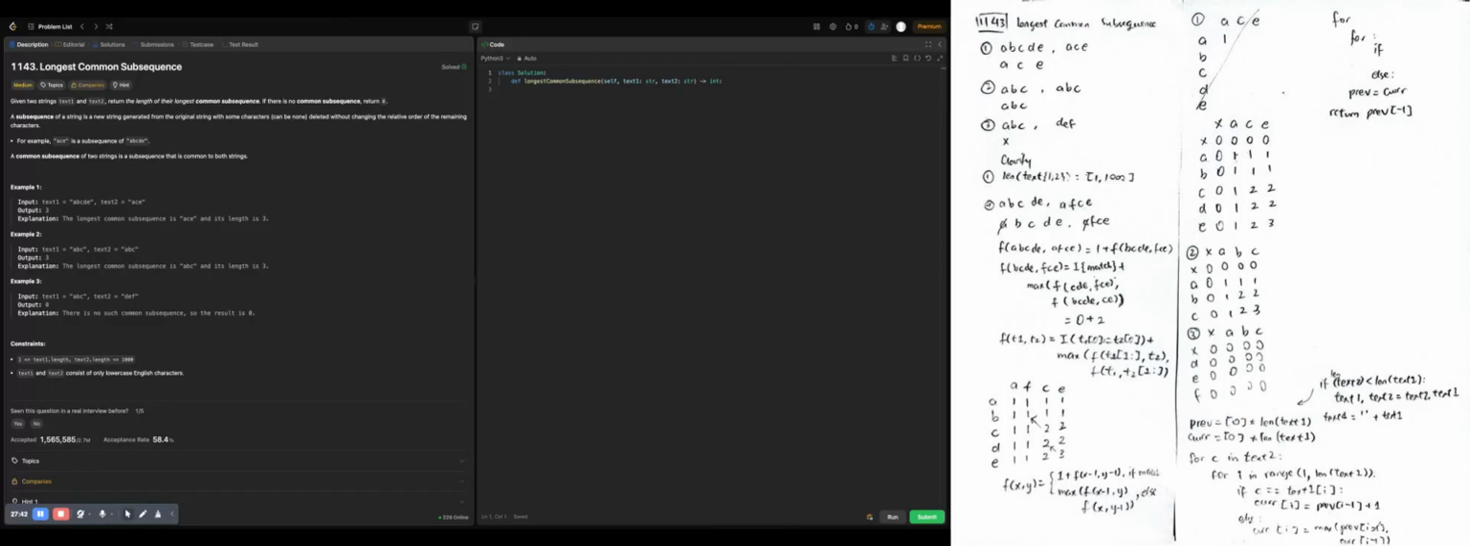Okay, let's just do it. Text1 equals space plus text1. Alright, let me test the code to make sure it works as expected. Let's look at example 1. We have the prep initialized to all 0.